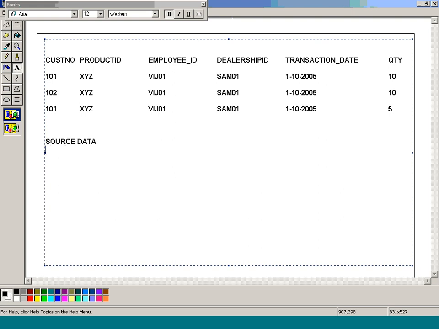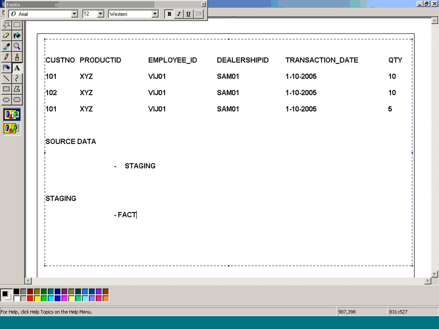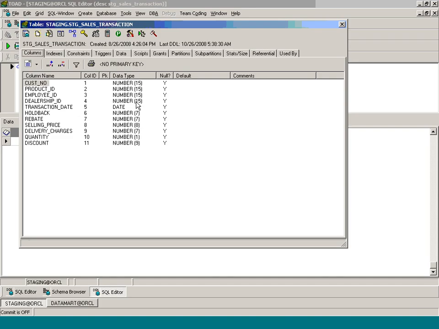Now you have loaded the data into the staging table. Now from staging you are going to load the data into your fact table. That is my business requirement. So the same data has been loaded into my staging table from your source.